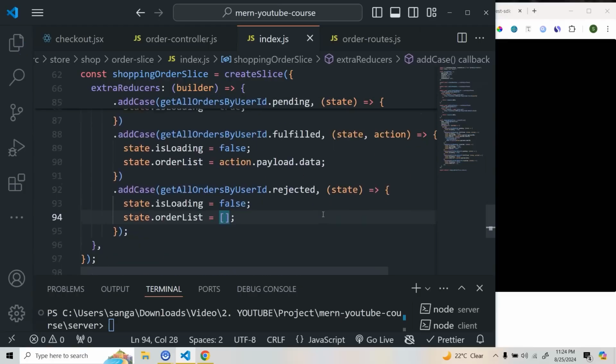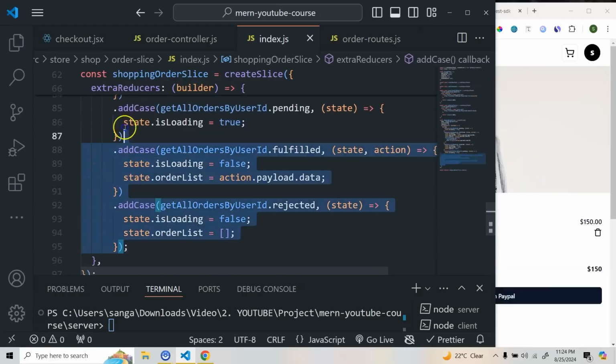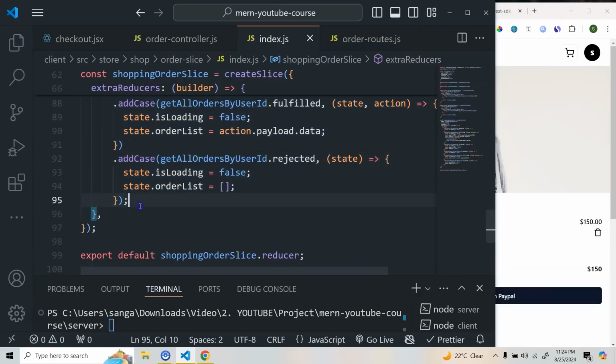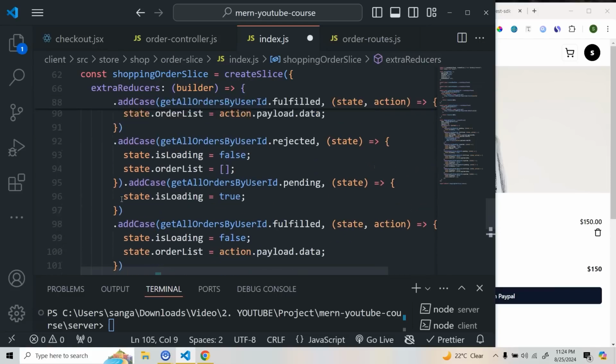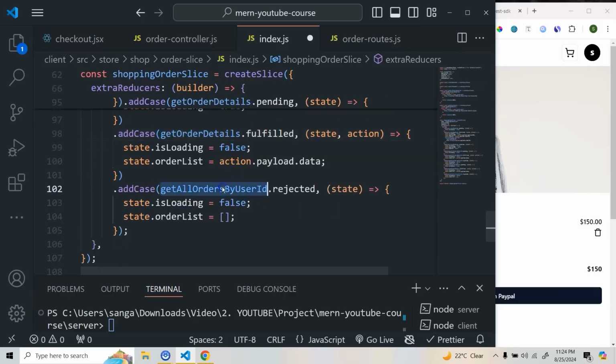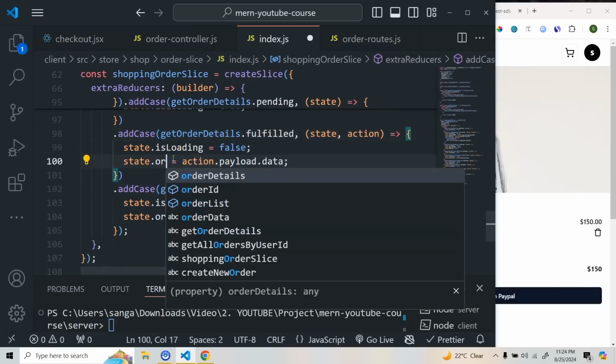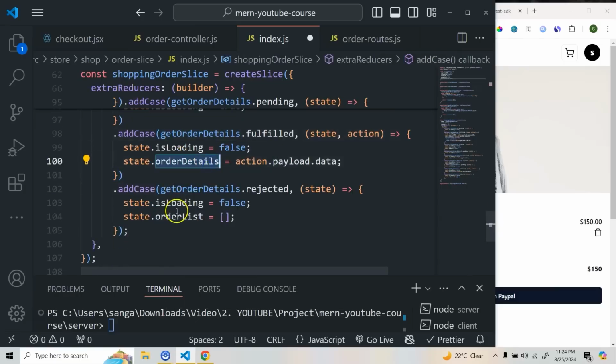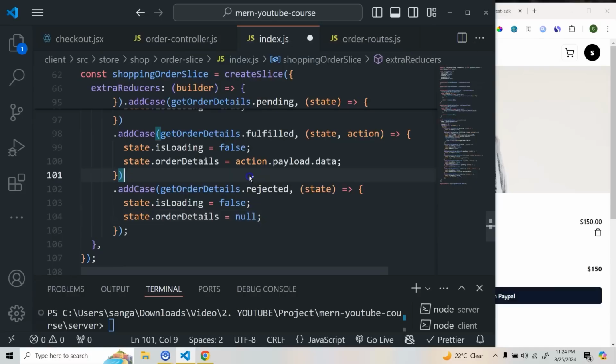So this is done. Next, we'll copy this and paste it once again. So this will be our get order details dot pending, get order details dot fulfilled, and get order details dot rejected. So here we just need to do order details instead of that, and this will be null. That's it. So now I think we have done this.